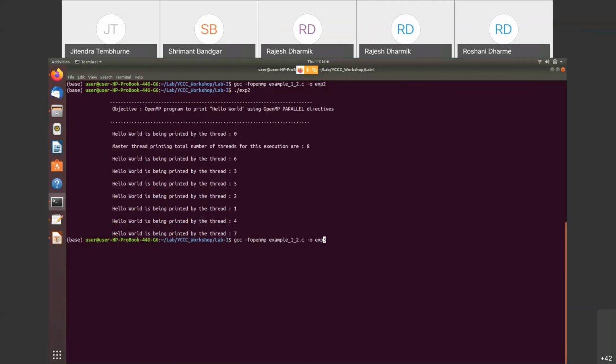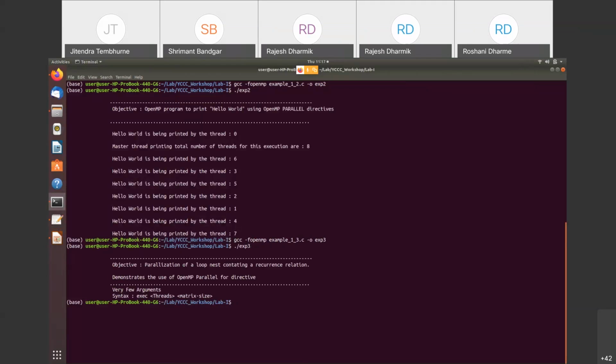So it is experiment number 3. Okay, the program executed successfully. Now we have to run the program. It is a command line program, so only executing this statement will not work. You have to pass the parameters. What are the parameters? The number of threads and the matrix size. So let's say the number of threads is 8 and the matrix size is 1024.